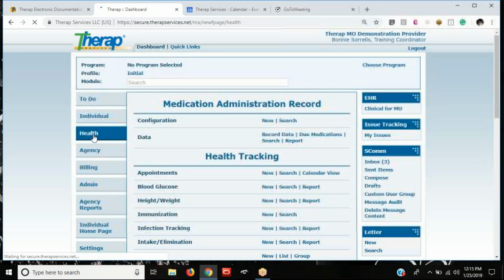So I'm going to turn my health tab dark blue. And if you were on there, all you would actually see is the data. You wouldn't see the configuration. Okay? So all you're going to see is data and record data. Okay? I want to record data.